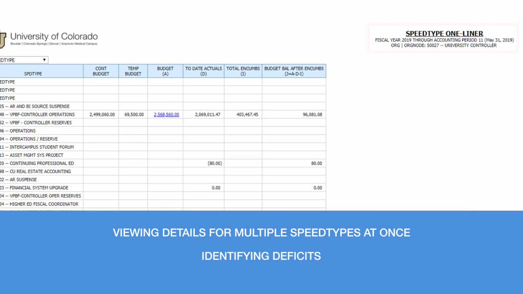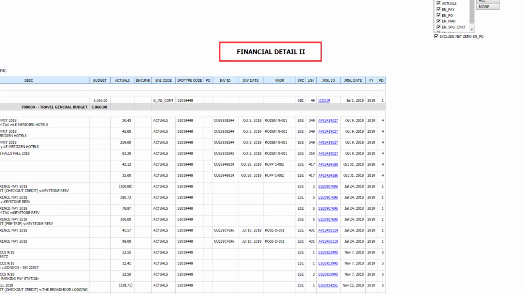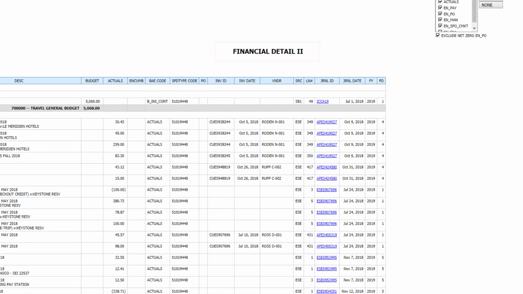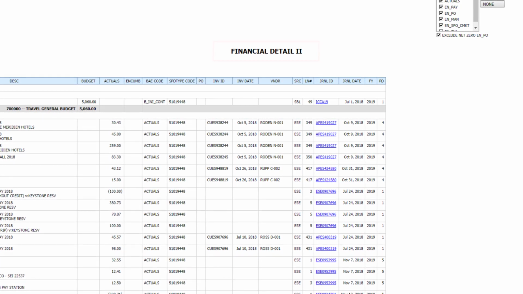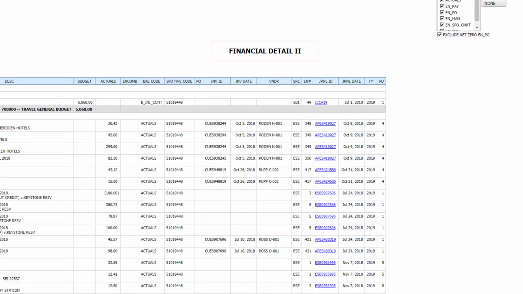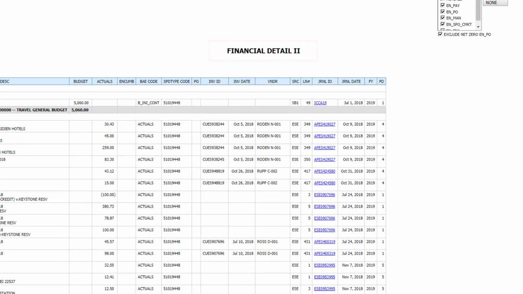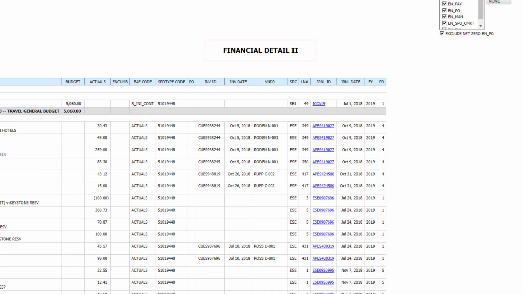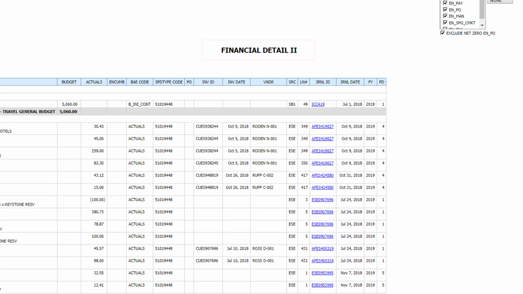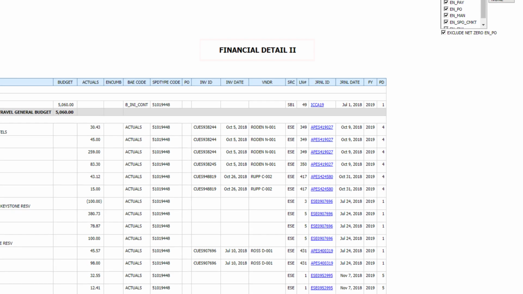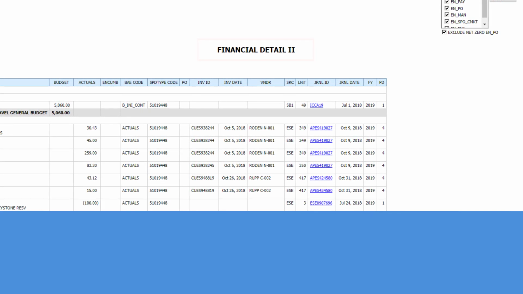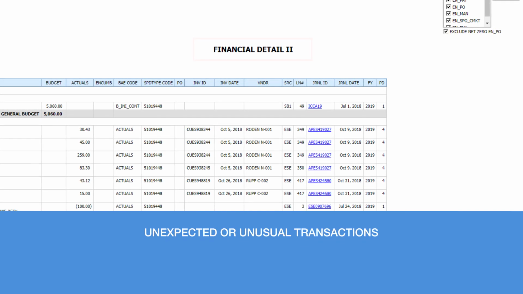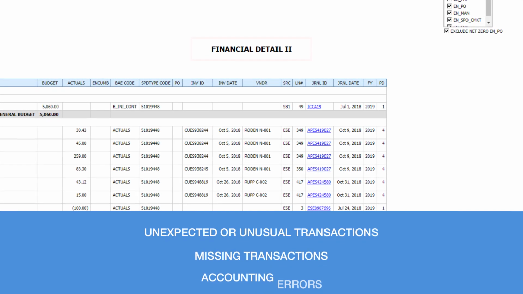The MFIN Financial Detail 2 provides an itemized list of all transactions for a speed type. It can be run for all account codes for a speed type, or it can be limited to specific accounts. You can filter a transaction by specific journal source code, such as PET, for payroll expense transfers. And you can break apart concurrent details, like employee name and expense descriptions, for easier sorting. This report is especially useful for identifying unexpected and unusual transactions, missing transactions, and accounting errors.